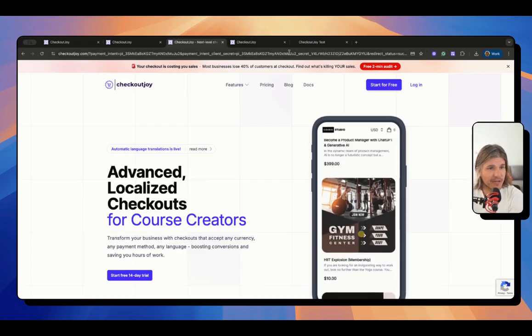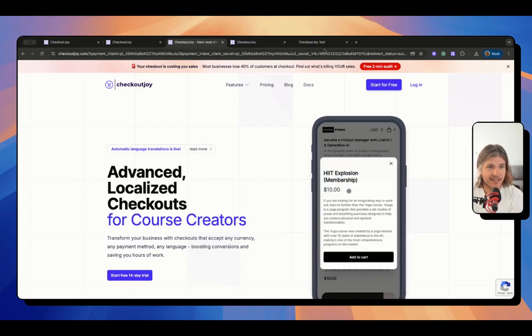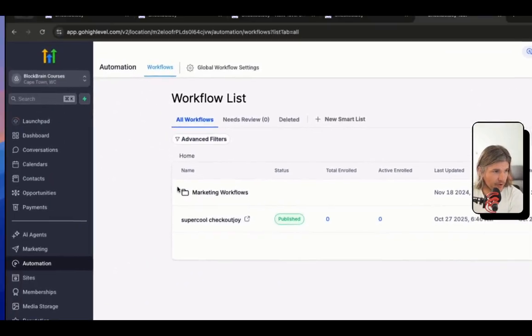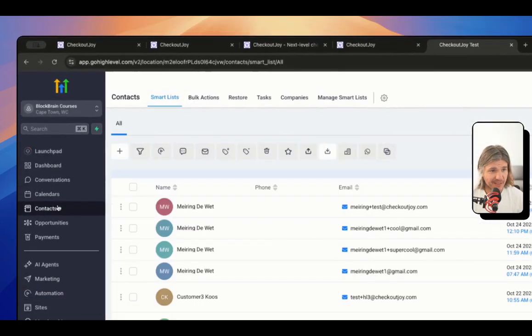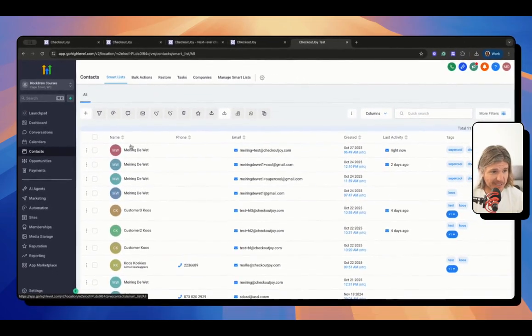So what we can do now, by the time they reach this, they've already been added in HighLevel. So this is in my HighLevel account. You go to contacts and we're looking for the email that we've just used. That's the one, mailing plus test, and last activity right now, and there you can see the 2 tags that were added, super cool and CheckoutJoy. All right, that's super cool.